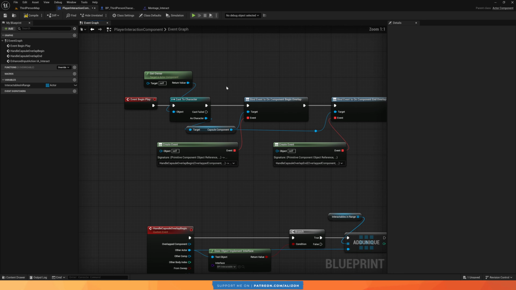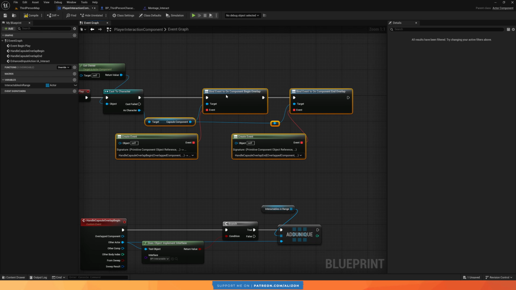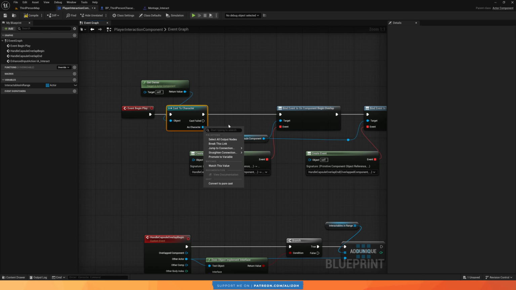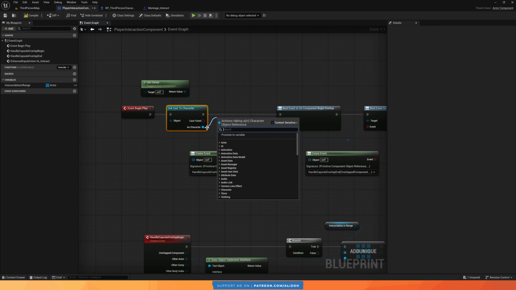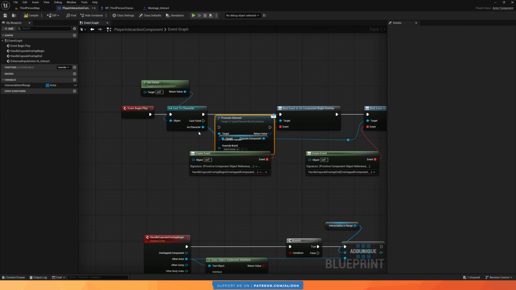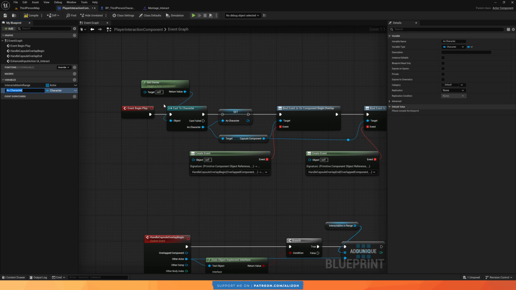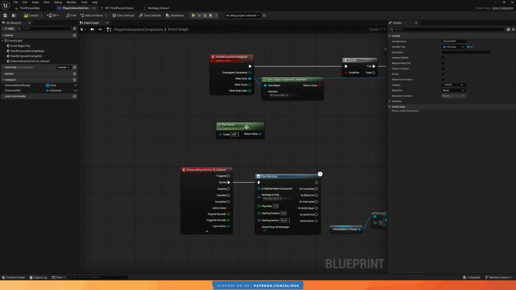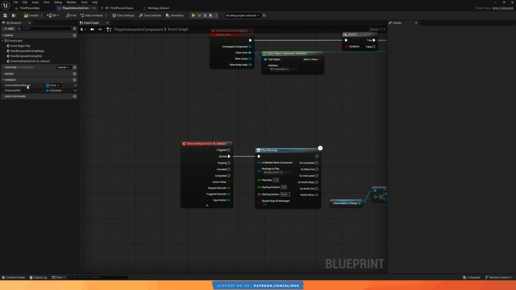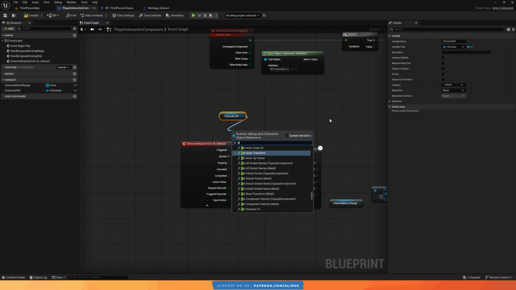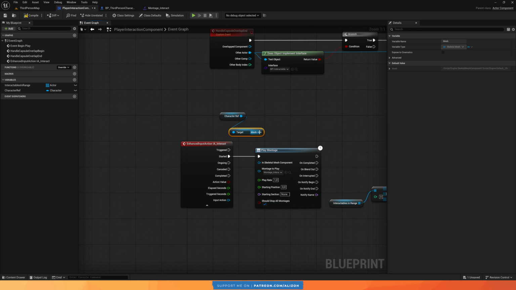So I'm just going to promote this character to a variable in case we want to use it anywhere else. So I'm going to right-click, promote to, or just pull off and say promote to variable. Sorry, promote to variable, and we're going to call it the character ref. So reference to our character. All right, and now here we can use the character ref instead of get owner. We can get our character ref and then get the mesh from that. And that will be our skeletal mesh.